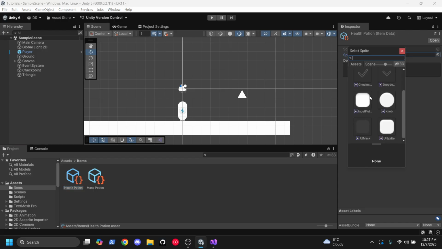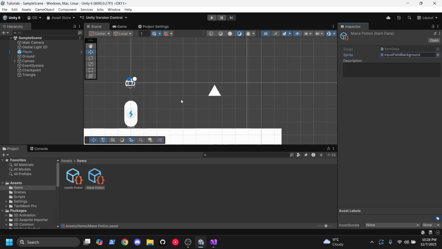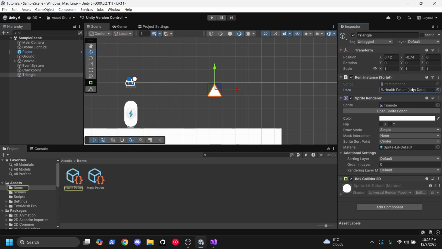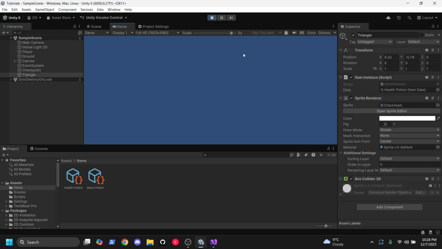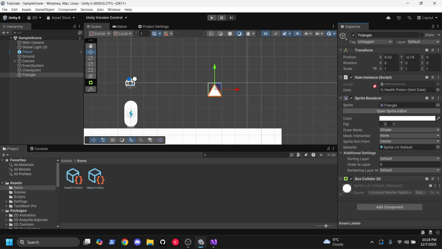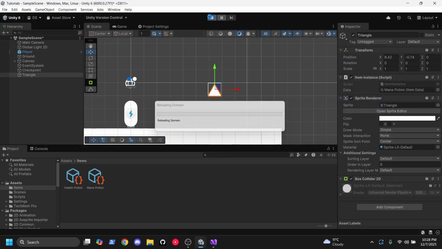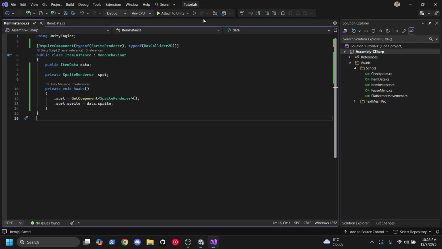So for my health potion, I'll set it to this check mark. And for the mana potion, I'll set it to this square. And since the triangle is pointing to the health potion item data, when I play the game, it should change the sprite immediately to the check mark. It's very hard to see, but it is there. And then when I change it to the mana potion, it should become square. Yeah, it does. Okay, so we're all good there. We now have some way to know what item is being displayed.